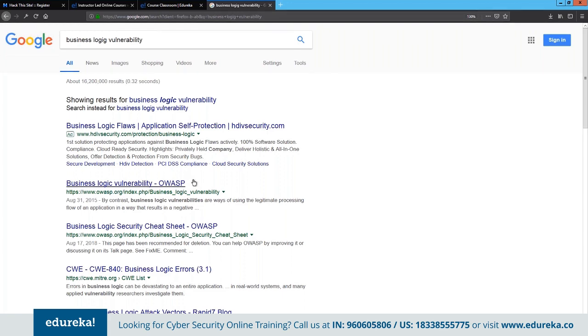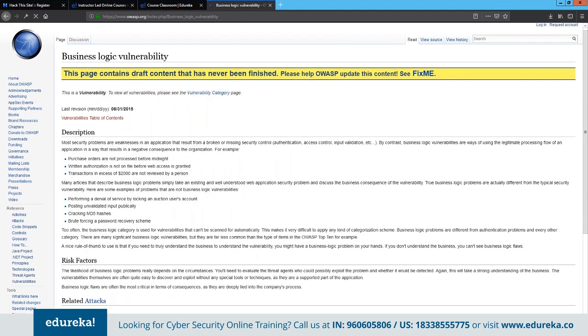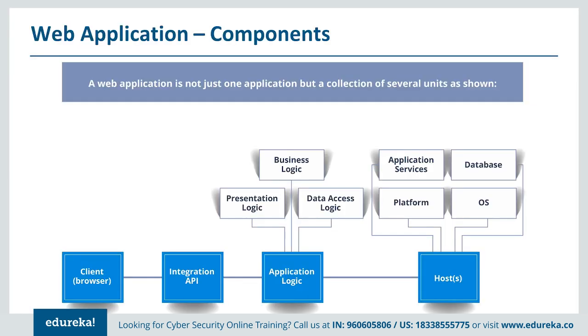So there are multiple business logic vulnerabilities. Even OWASP has information on it. Risk factor, likelihood of business logic, look like the presentation logic and the data access logic. What exactly is logic?